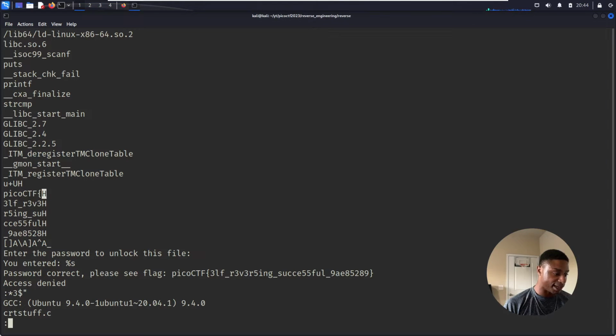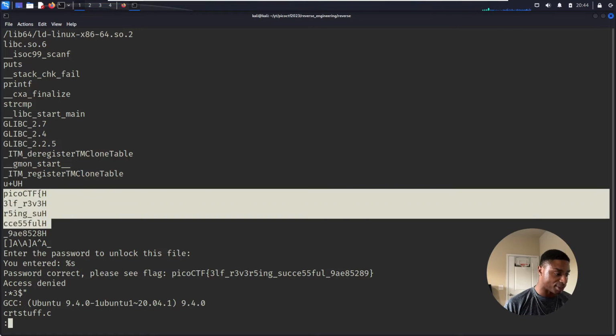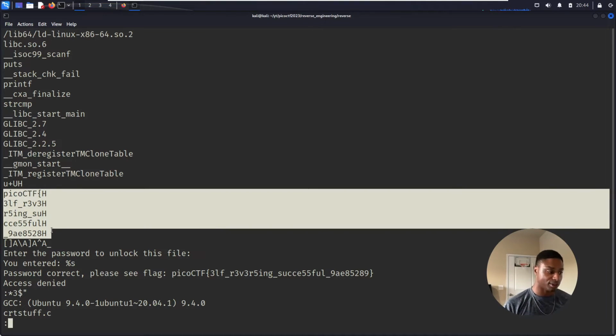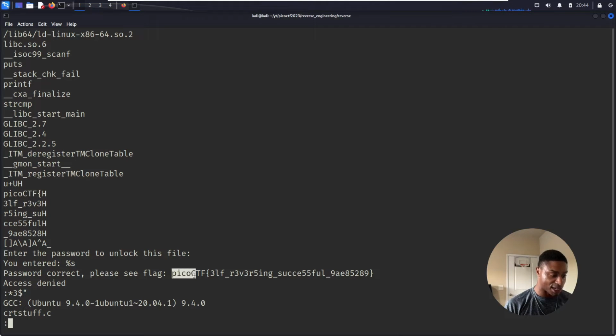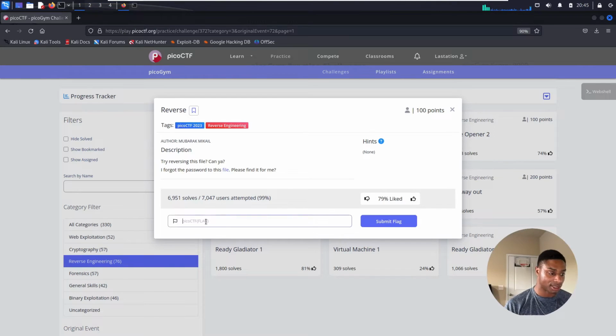Everything ends with an H, so we can probably take that out. We can probably just grab this and piece it together, and that's the flag. Oh, even better, we see it right here: "Password correct, please see flag." So we can grab that and slam it in here, and we solved it that way.